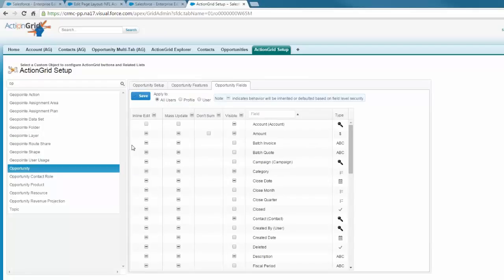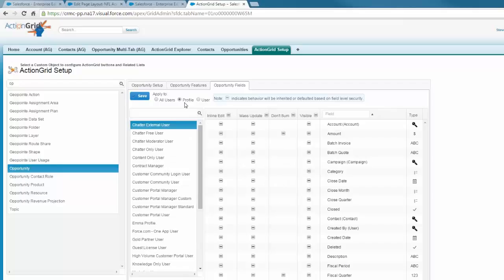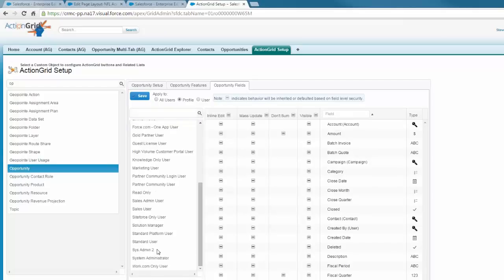And so what you do here is you just go to the fields that you want disabled, and then turn off those fields on a per profile basis. So in this case, we turn off the inline editing and turn off the mass update, and then we want to make sure that we did that on a particular profile. So we turn that off for everybody, or re-enable it on a certain profile. So maybe you allow the sysadmin.